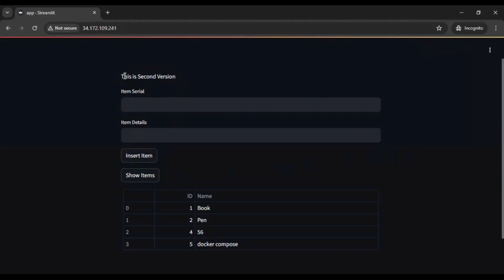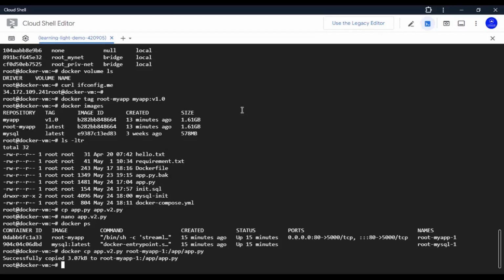Okay, so we have just made the second version of this particular app inside the container. So we actually copied the application, the Python script, inside the running container. So this is how the second version is going on. So how can we use the second version of this container in a Docker image?